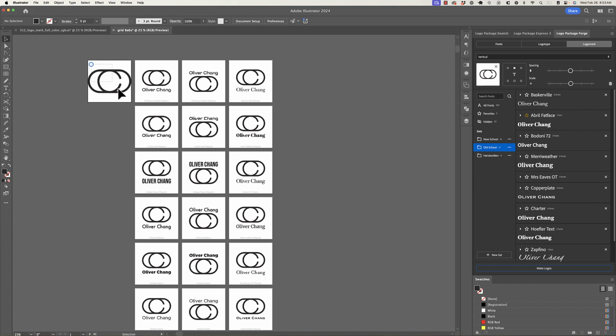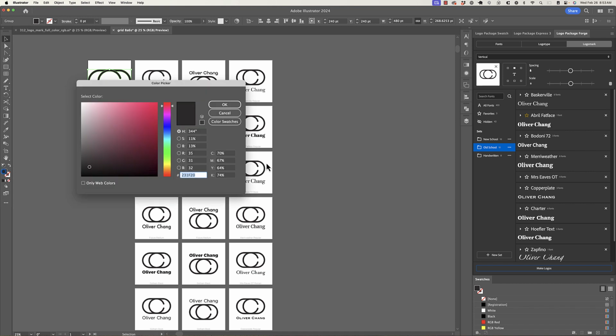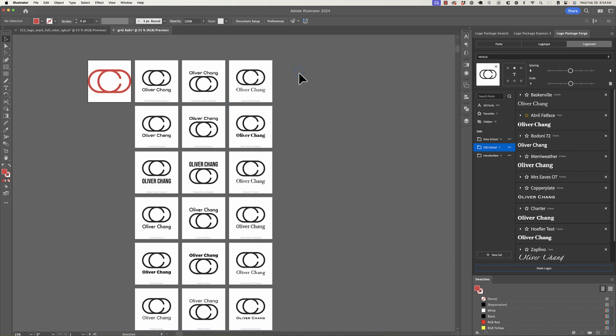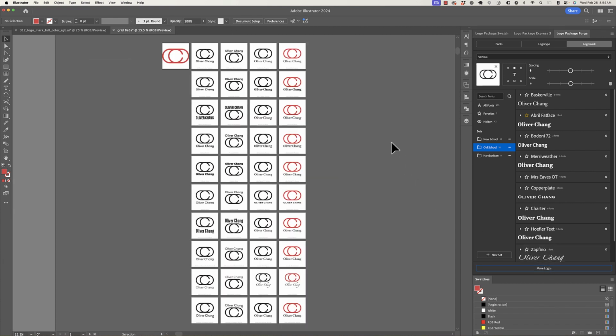In this case, I think I'd like to see what this mark will look like in red. So I'm just going to make a selection of this and I'm going to give it a nice red color. And now I will make these logos again because I like the old school fonts and I'm ready to go. All right, so now we have the logos with a red logo mark.